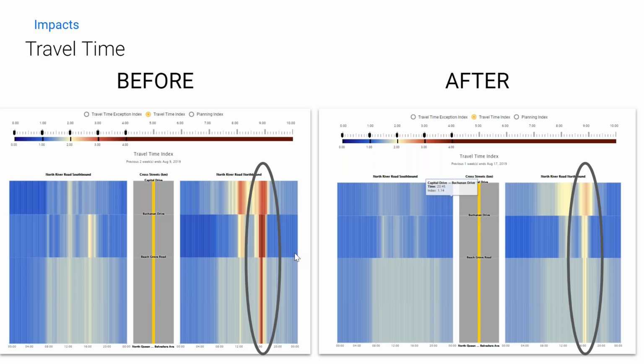So travel times are going from a travel time index of 4 or 5 to a travel time index of 2. So going from like 12 to 15 minutes to now 3 to 4 minutes throughout the day. So much more consistency throughout the day for sure.